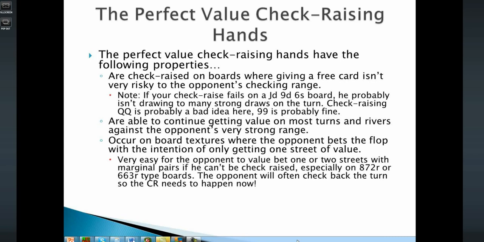So your check raise needs to happen now because he's not betting this super, super polarized range where, if he's betting the flop, he's planning on at least betting the turn. No, his range isn't that polarized where if he value bets the flop, he's guaranteed to bet the turn. He might just bet one street. So you have to check raise early on some board textures because if you don't, your opponent can bet any two cards and he'll check back the turn a bunch.